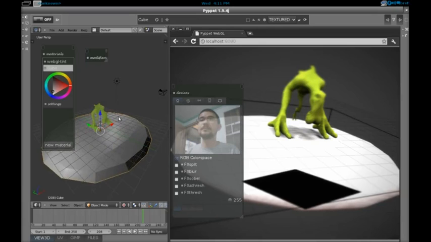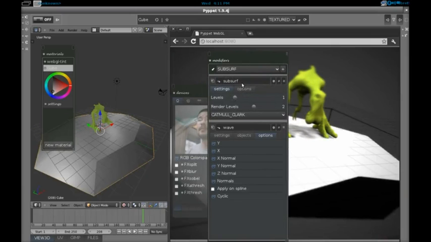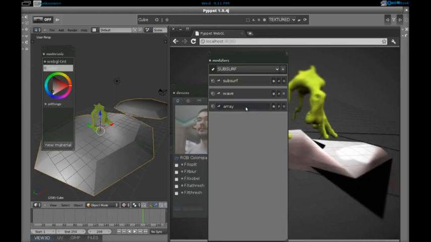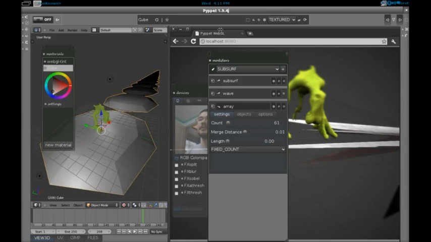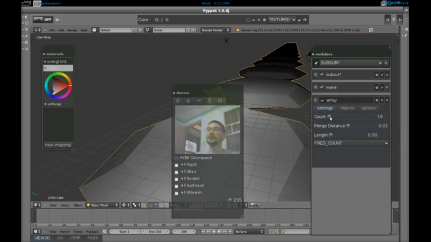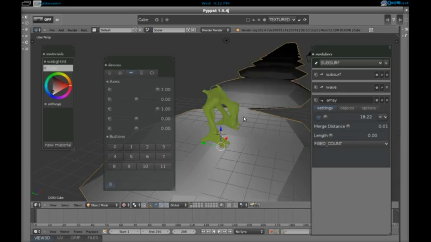So let's put an array modifier on this. And so the count, hide this. The count we're going to control with the gamepad. And we do that by drag and drop. This is the output of the gamepad here. And if we drag the output onto the count slider, it becomes a driver for that.